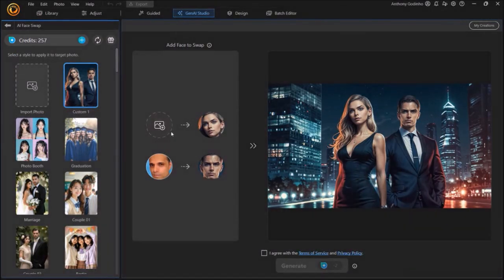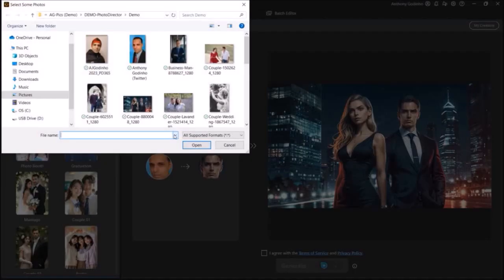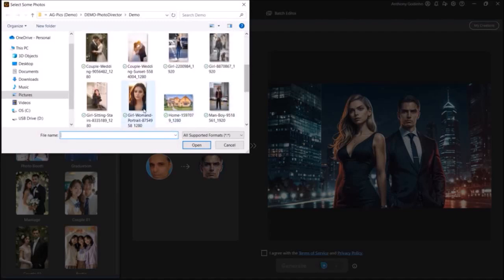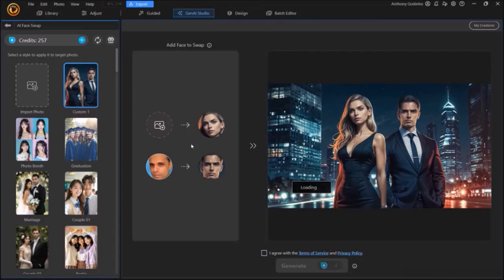And then I'll import the second image for the female, and I'll use the same process as I showed you earlier. So this is the image, and then I'll click OK. So now I have 2 images to face swap.